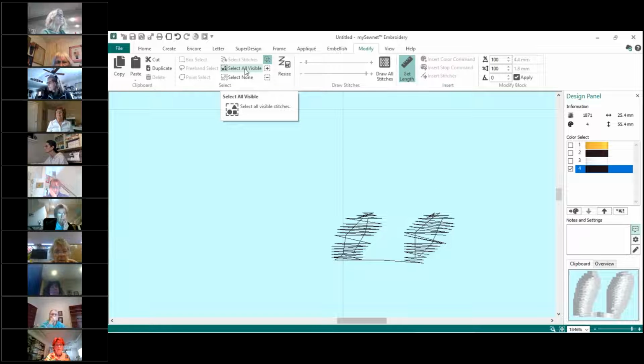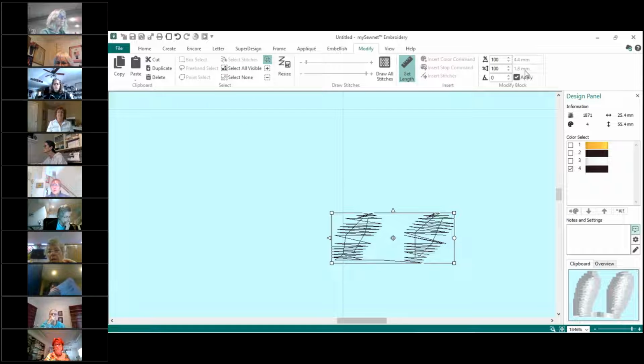And so Carol, I'm gonna go select all. It shows you your length up at the top. What's that? It shows you the modified block is 1.8 up on the top right. I see that, but it should be showing it to me over here too, shouldn't it? Right? I think that's the whole design panel. So if I measure, it's saying 1.9. Okay, so close enough. I'm gonna make them a little smaller.